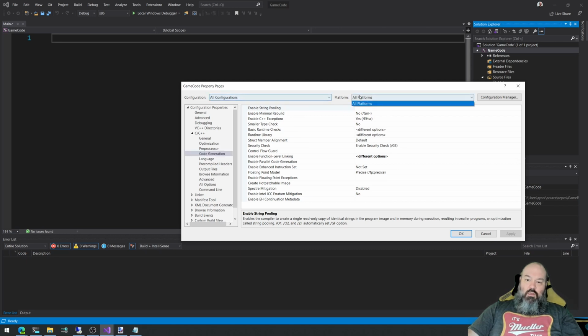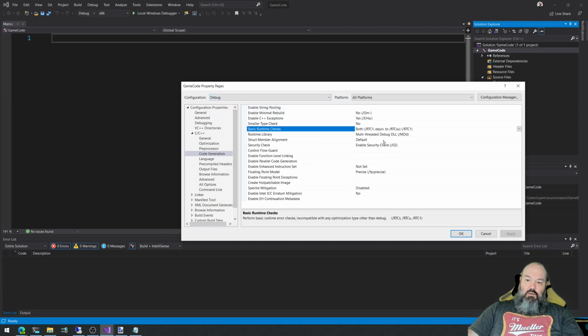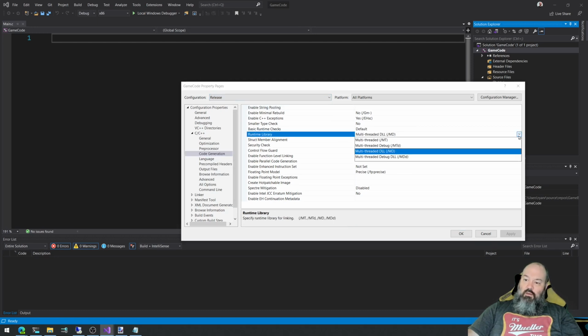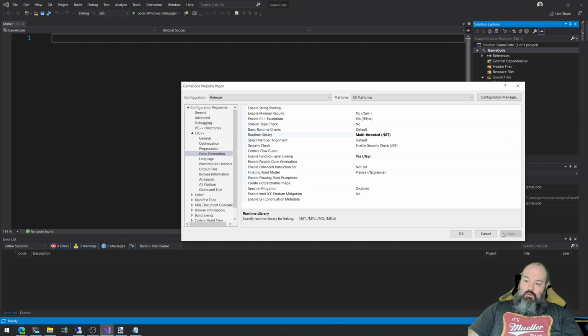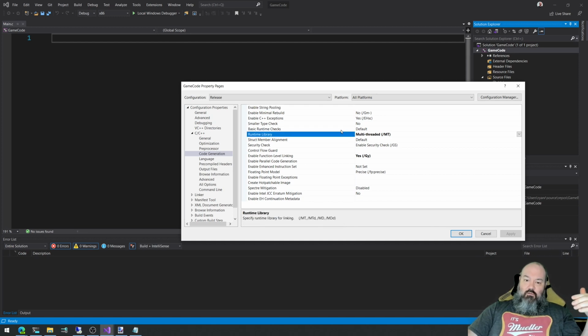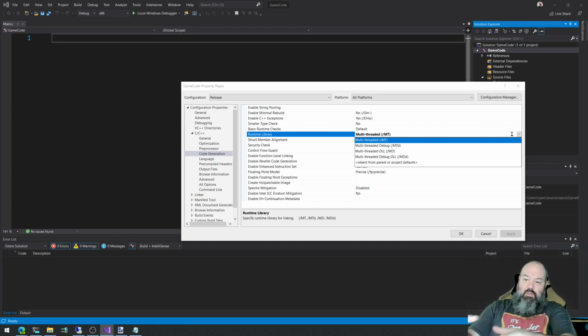Code generation. Okay, so I need to change this to debug. Change runtime library from multi-threaded debug DLL to multi-threaded debug. Apply. And then I go to the release mode and I change this from multi-threaded DLL to multi-threaded. There we go. And as I said in that earlier episode, the difference here is essentially when I'm using the version that doesn't have the DLL in it, I'm basically embedding the C runtime into the executable itself.